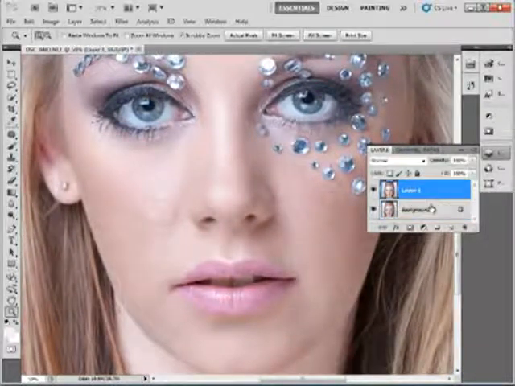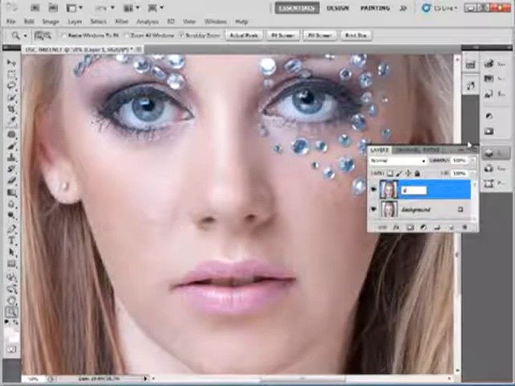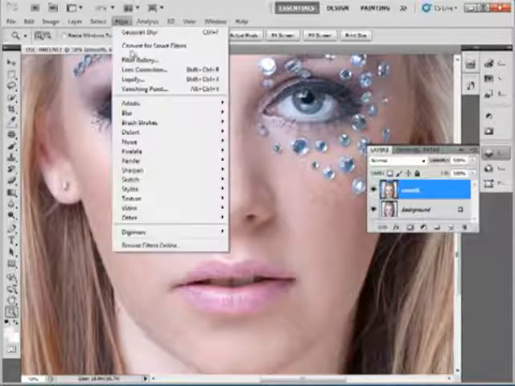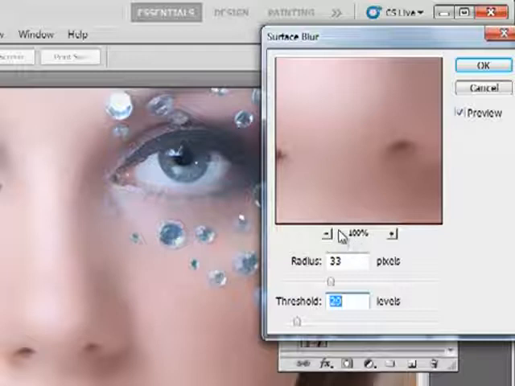We'll be using the surface blur filter today to smooth the skin, and for that we will select our layer. Well, let's rename that to smooth. We'll select our layer, we'll go to filter, blur, surface blur, and the opinion on this varies as to how much blurring to use. I like to use a bit more than most.